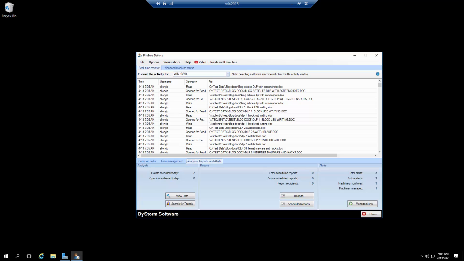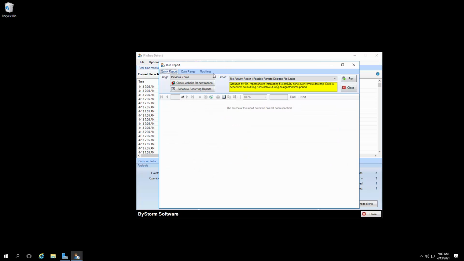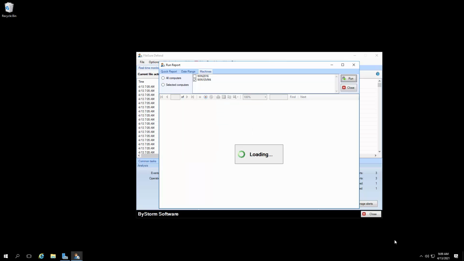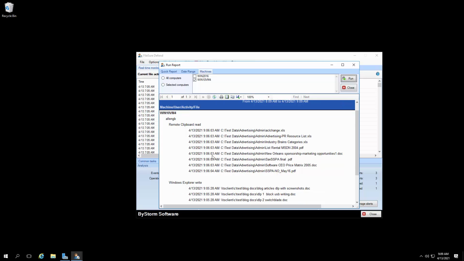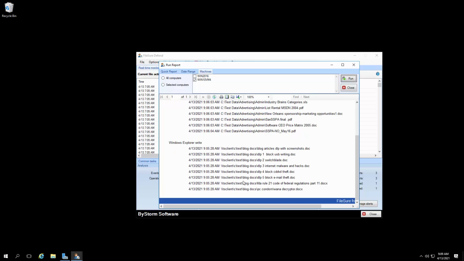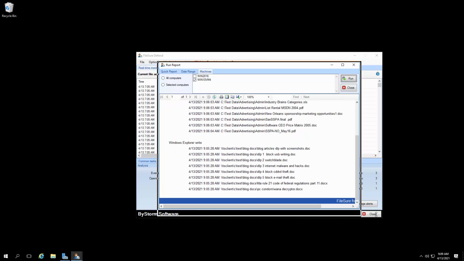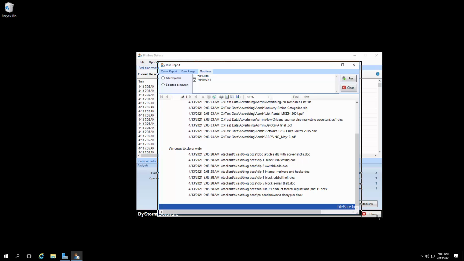So let's see. Let's pull this back up, and let's see if we got some data reports. The logs are pushed from the workstation up to the server on a schedule, so it may or may not be there yet. So let's go in the previous hour, and let's choose that machine. That's fine. And there we can see these are the two tests. This was a remote desktop test, and there's the Explore Write test.